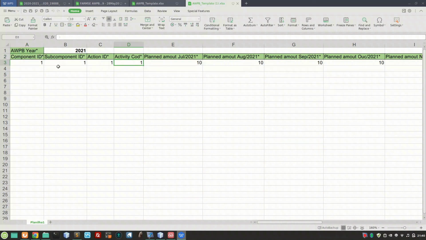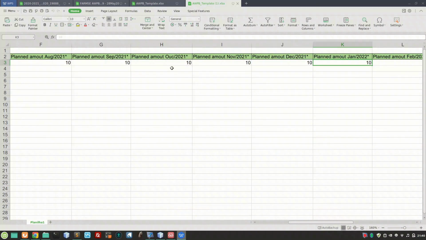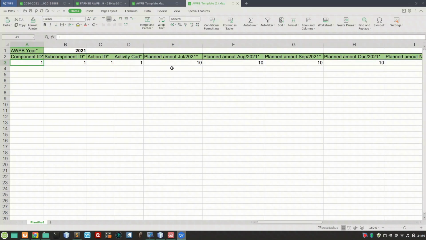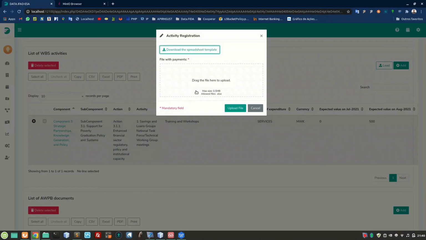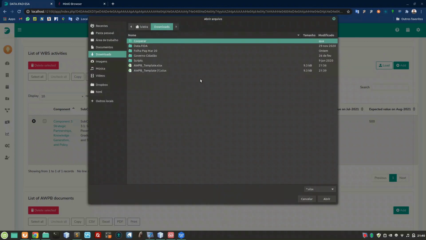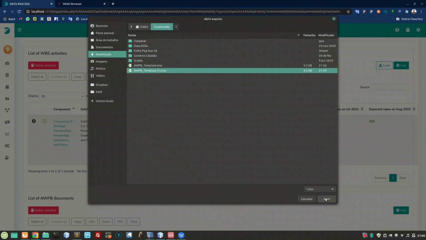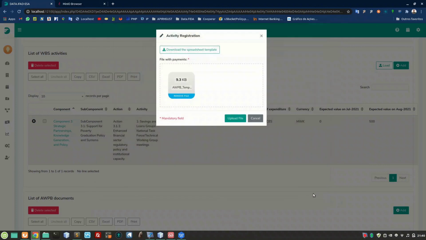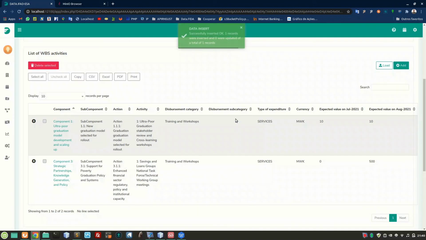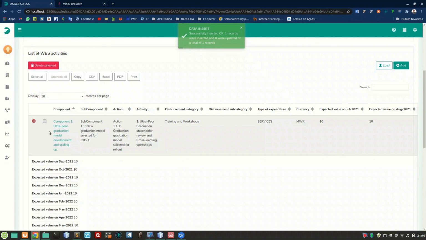For that exercise, we'll register the activity 1.1.1.1 with that specific budget for each month of that WPB year. Now we should move back to the system and proceed with the upload process. That way the system will register every activity present on that spreadsheet.